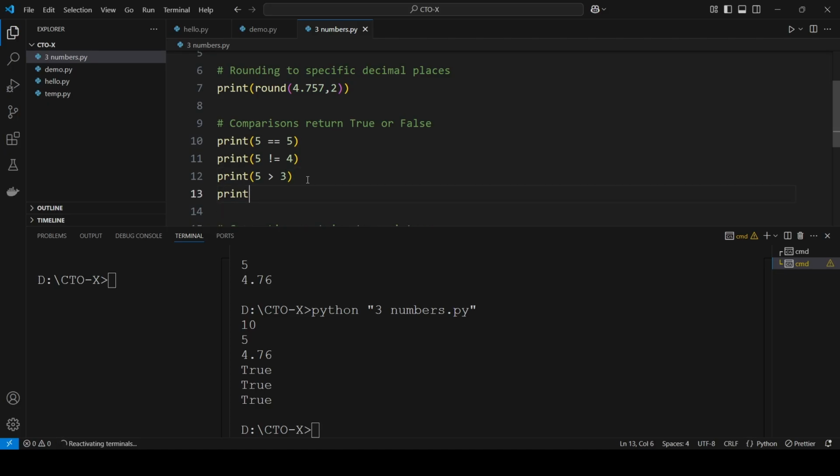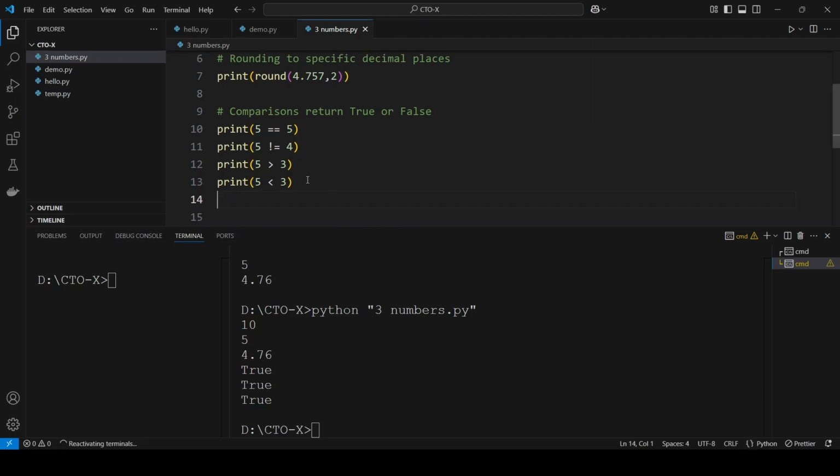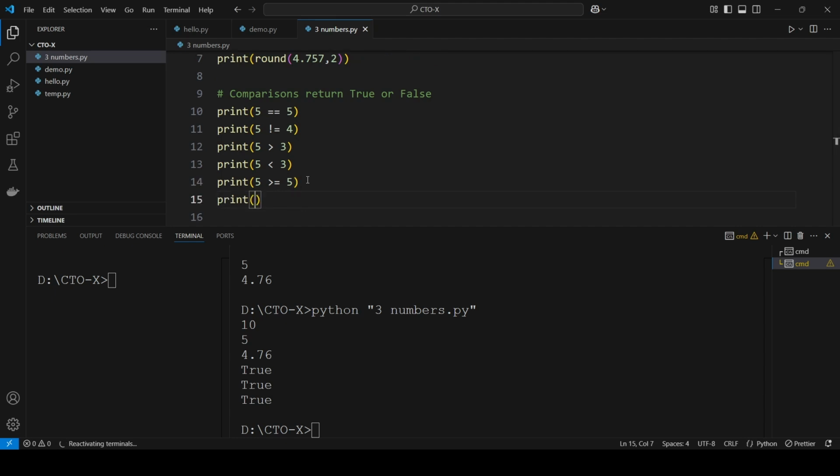We can also check if one number is greater than or less than another. If we check whether 5 is greater than 3, Python returns true, but if we check whether 5 is less than 3, Python returns false. Additionally, we can check if a number is greater than or equal to another by using a greater than sign followed by an equal sign. The same applies to checking if a number is less than or equal to another.